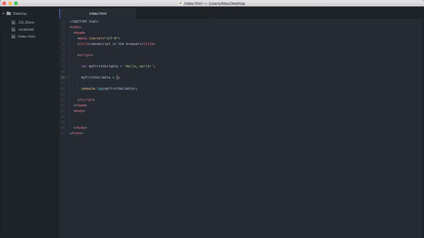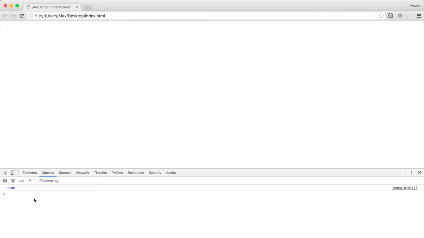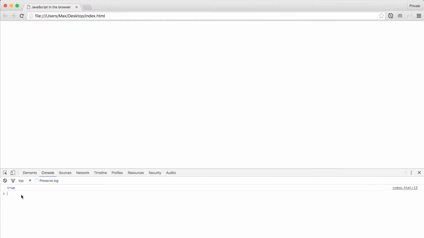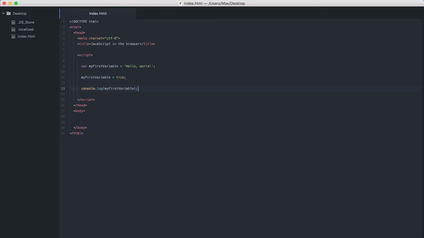We can also change this to be a boolean, which is true or false. So we can set that to be true. And you can see that it says true as well. That's the same color coding as numbers, because true or false basically mean 1 or 0. It's binary. Alright, so that's the basics of variables.